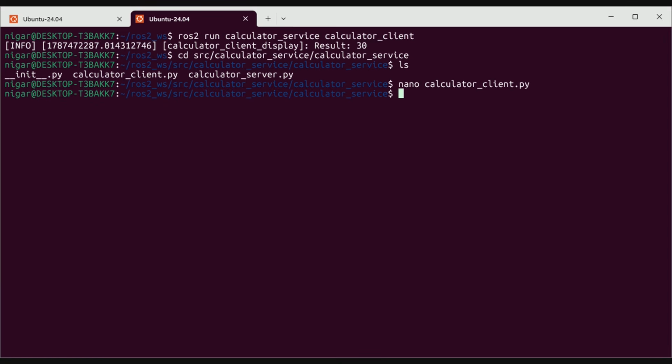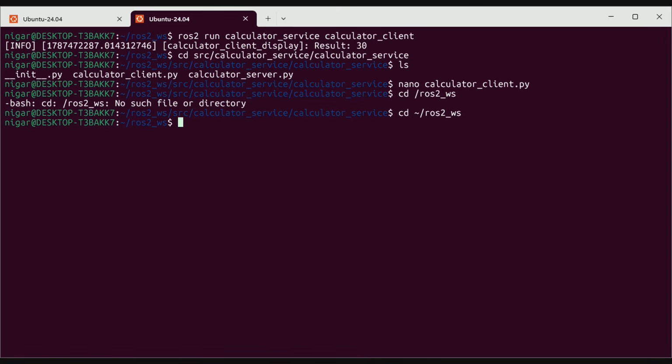Now, since we have modified this Python file, I told you what we need to do is go to this folder. Sorry, I forgot to add this. We need to go here, open, build, packages, select, calculator service and interfaces. We need to write the packaging.